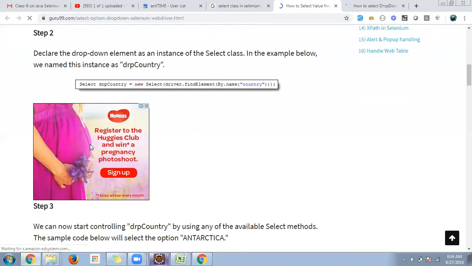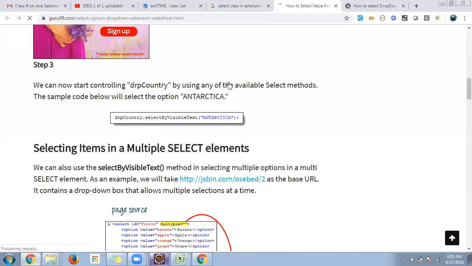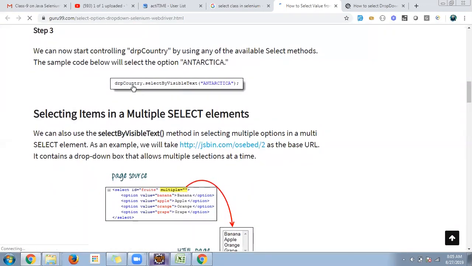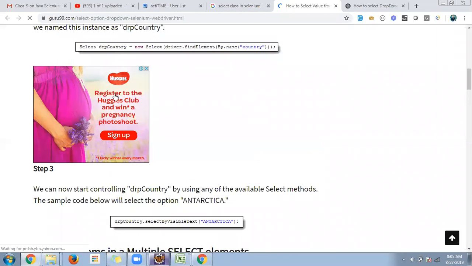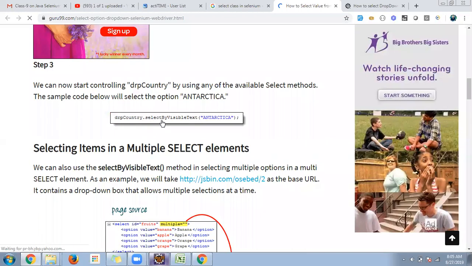So for the drop down, can you see select drop country is equal to new select? They are creating an object for the select class, and inside the constructor they are giving the information of the element. After that, drop country is my object name, so drop country dot select by visible text Antarctica.